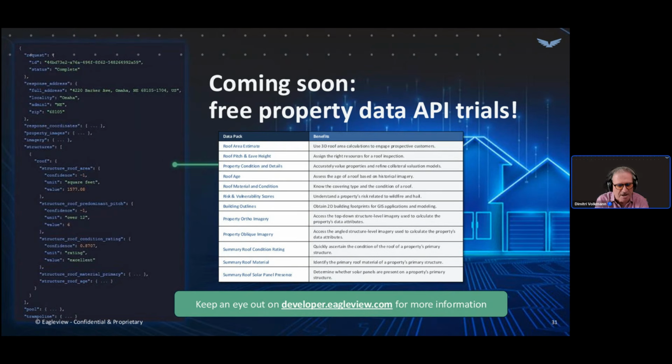Talking about that, if you're a developer and want to try today to play with our APIs, specifically for property data at the moment, you are actually limited to a sandbox.